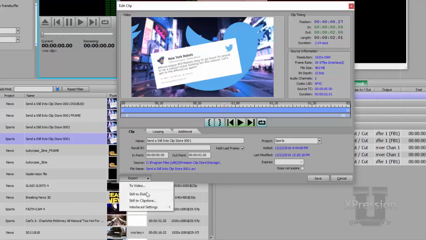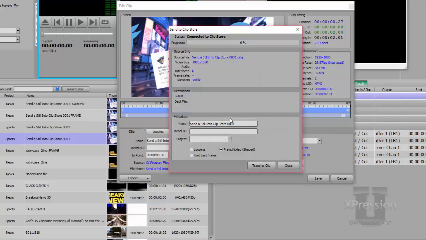I'm going to go ahead and change the export interlace to interpolated. I'm going to save my still to clip store, and I'm going to type in the word interp. I'm going to give it the recall ID of 1213, and I'm going to assign it to news.